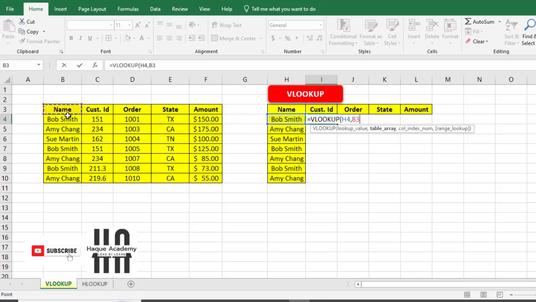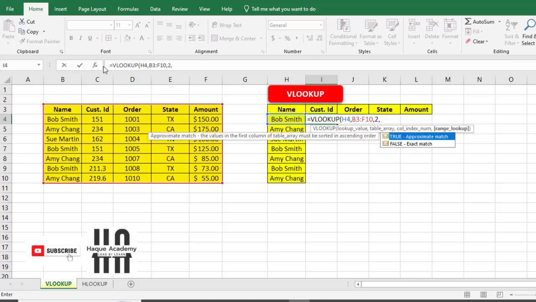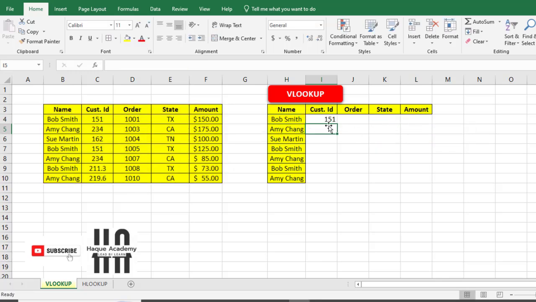And the table array. Okay, this is the table array, that means the data source, and then the column index. First of all we select the column index against this. Column index means 2. Okay, this is the column index and we select false. Okay, enter. You see that the customer ID is brought here, and we drop down this. Here you see the customer ID is brought here.